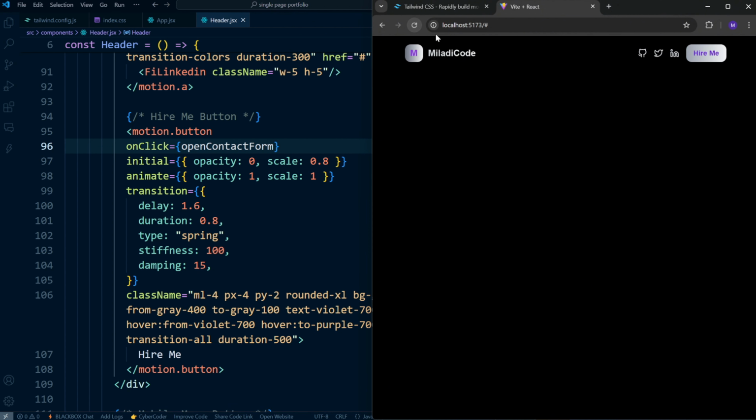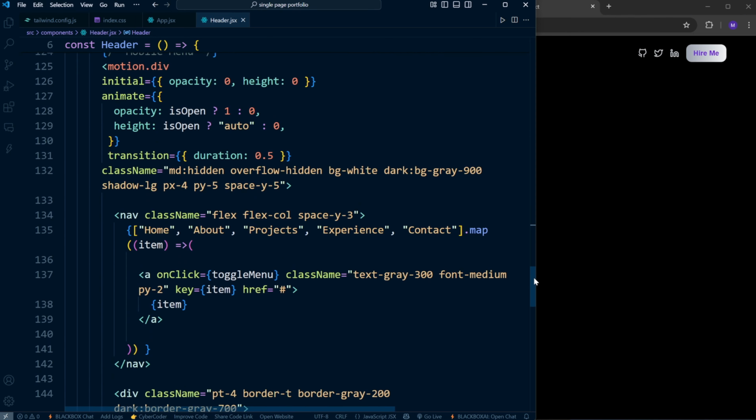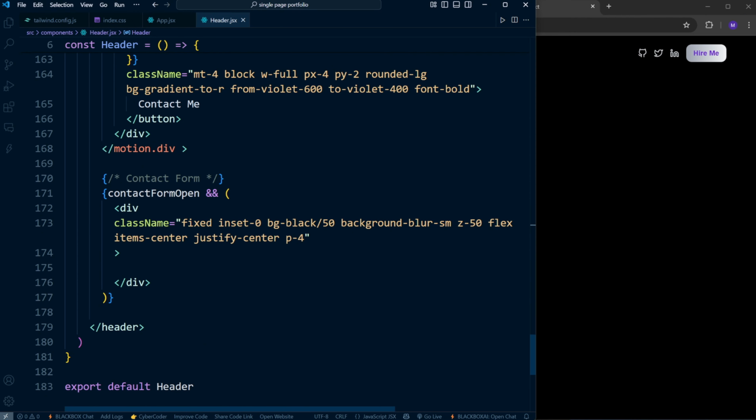Now that we've added that, go ahead and try it in the browser. Click the button, and there it is. You should now see that full page blur effect appear. All right, that's working great. So let's keep going and build out the rest of the contact form inside this overlay.